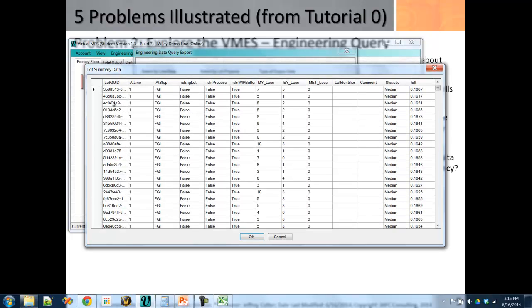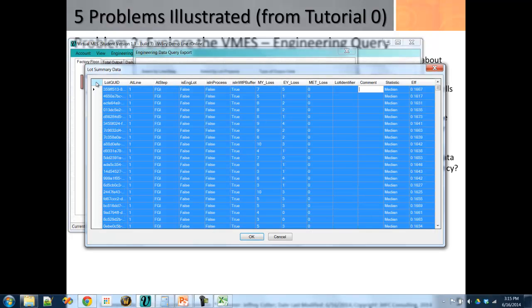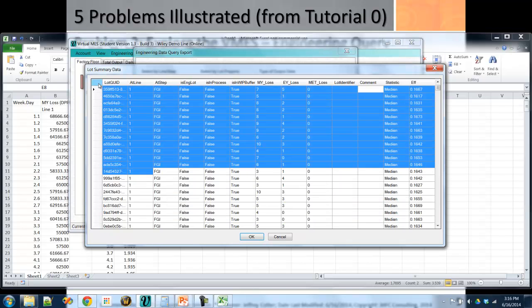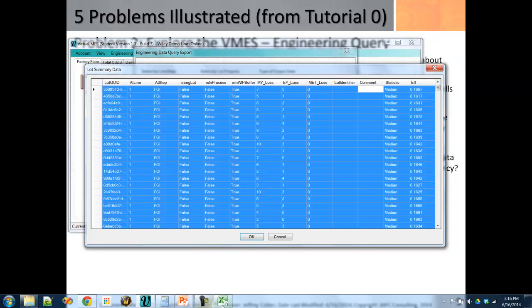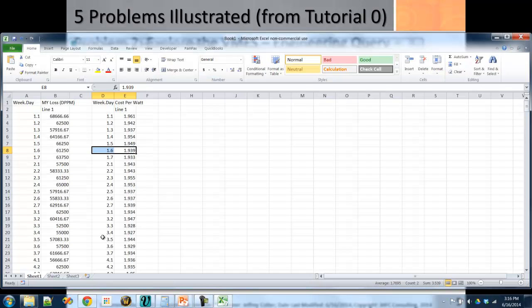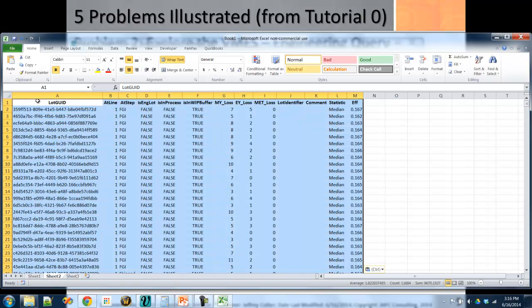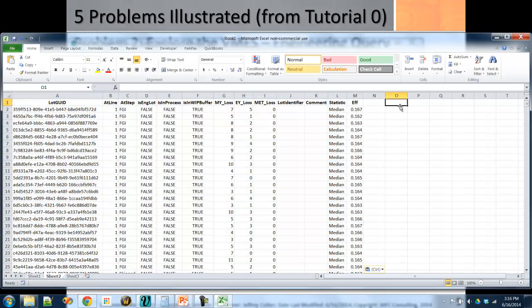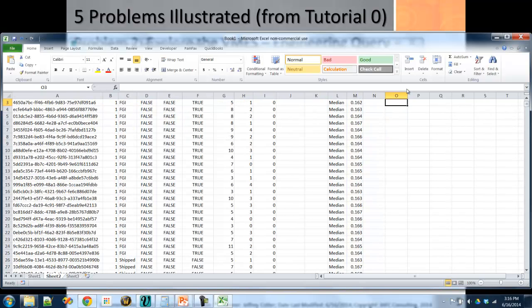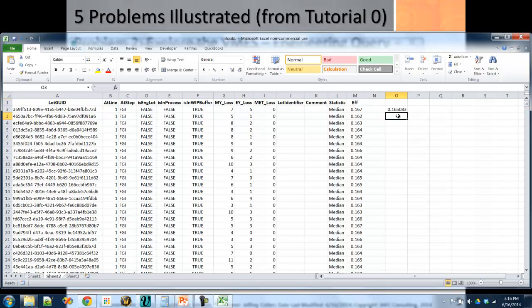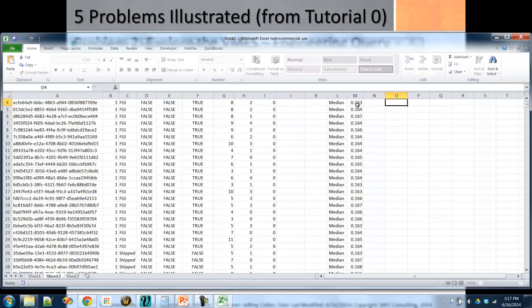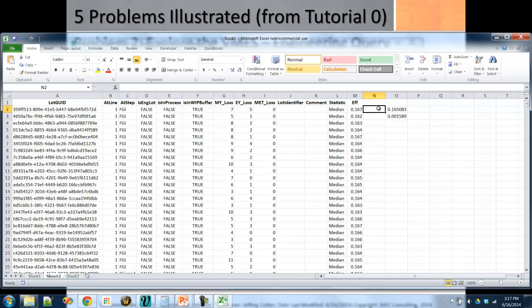Okay, here's a trick in the VMES. We can select all of this data by clicking here on the upper left-hand box and then right-clicking to copy selection. Now we can paste this data into Excel. To get the average, we can use the Excel average function. And to get the standard deviation, we can use the Excel standard deviation function. And there we have it, the average and the standard deviation.